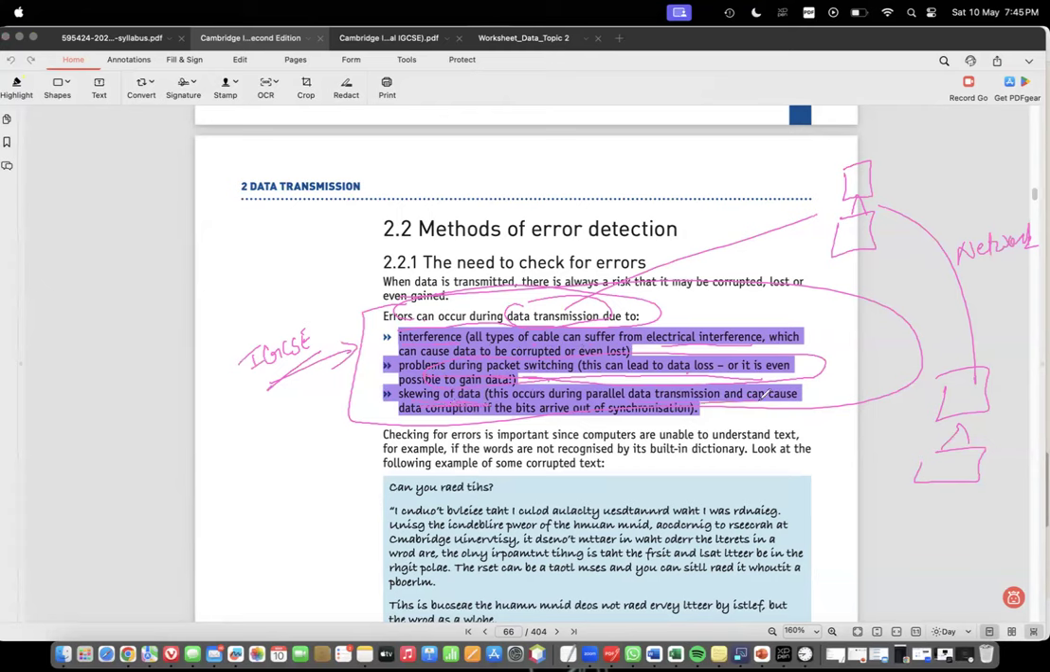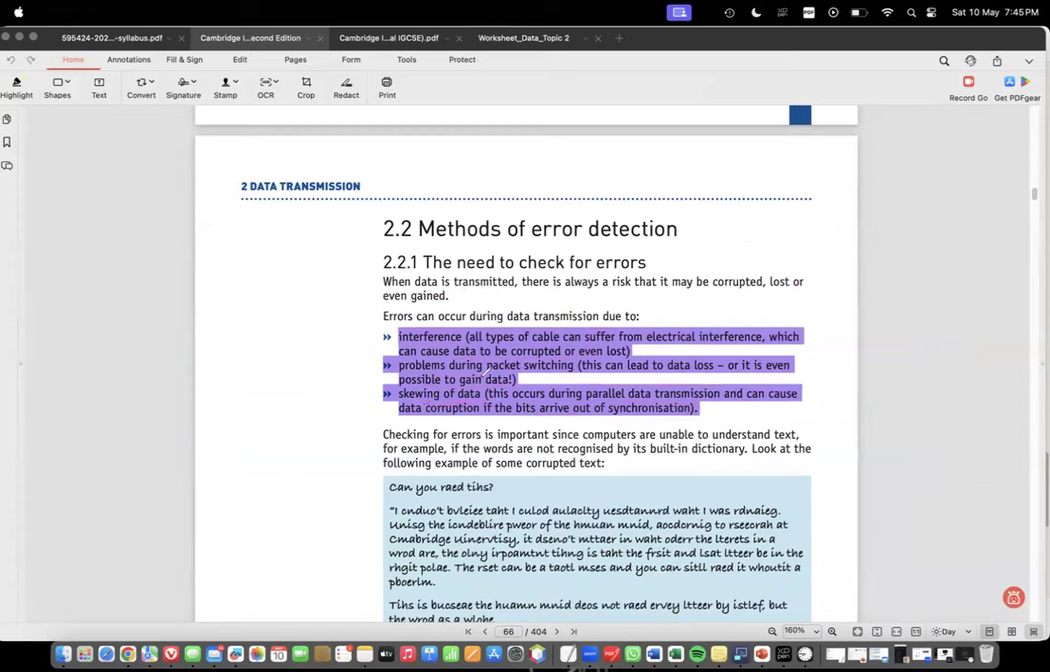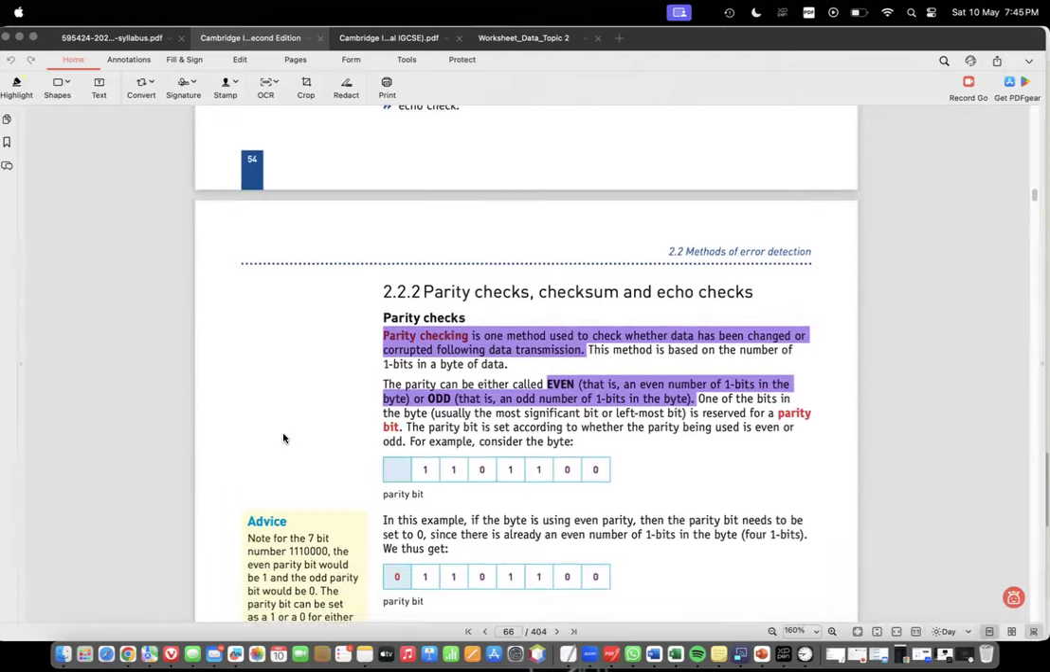Skewing of data: you are sending multiple bits and they are skewed, out of sync. Like if you are sending 0 1 0 1 over multiple wires, and instead of this 0, this 1 reaches first, the data will be skewed. So these are the reasons. Data can be skewed, we can lose packets during the data transmission, some interference can happen, maybe because of hackers, maybe your cable is not proper or is broken. So you have to learn this.